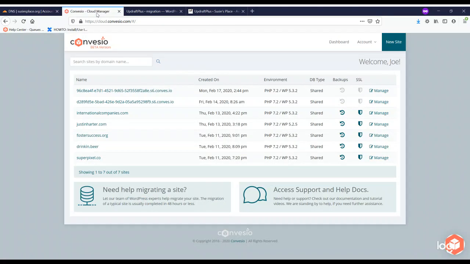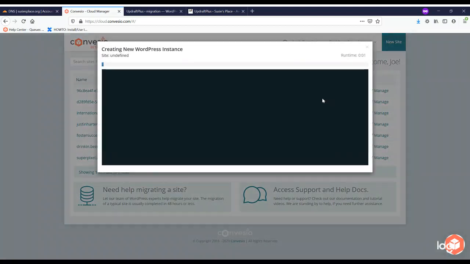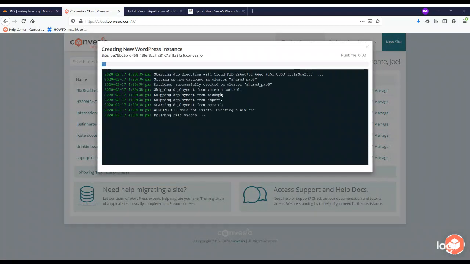So now we're going to create a temporary site in your Convesio dashboard. You want to do that by clicking New Site. We're going to use the default variables and click Deploy. And this is going to go through creating the container and installing WordPress.